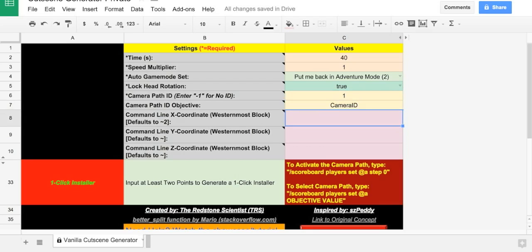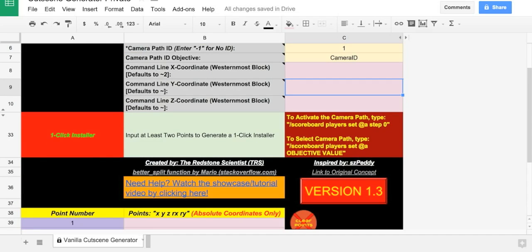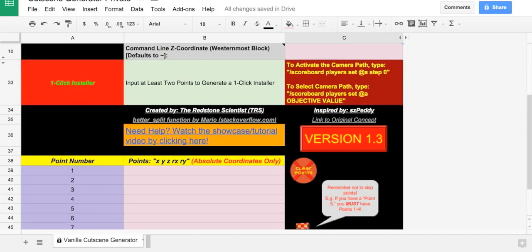Next is the command line coordinates. Now you can leave these blank and it will default to 2 in the positive X direction and tilde on the Y and Z. Basically, this is where your command blocks are going to spawn in relation to your one-click install command block. And you can put in an absolute coordinate or a relative coordinate, whatever. If you leave it blank, it will default to what it says over here. Those are basically all of the settings you need.